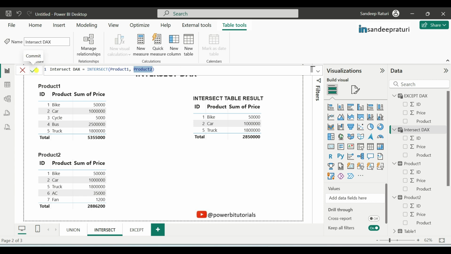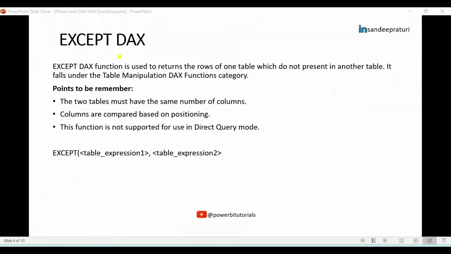After that click on commit and once the table is created, add its column to a table visual. Here you can see that the intersect DAX function compares the two tables and returns the common records. Here you can see it returns ID 1, 2 and 5 which exist in both tables. Next we have the except DAX function.